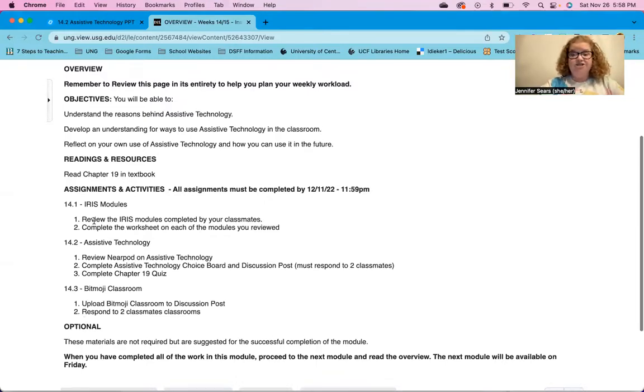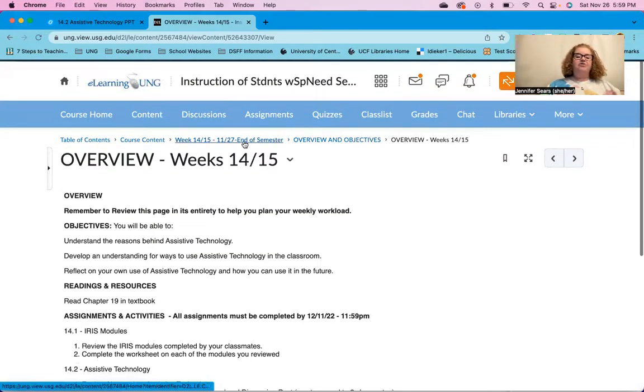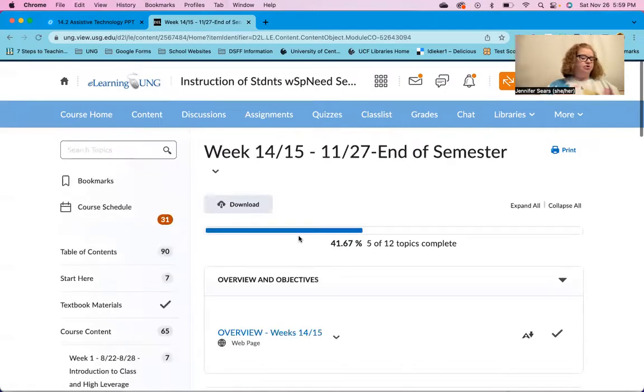You're going to complete a worksheet on that, which again, I'll show you. Then in assistive technology, you have a Nearpod and assistive tech. You're going to complete your assistive technology choice board. And instead of handing that in individually, you're going to do that in a discussion post. That way you can see what other people have reviewed as well. Again, make sure you're responding to 2 of your classmates with that. And then you have a chapter 19 quiz, which goes along with assistive tech. And then your Bitmoji classroom, you're going to upload that to a discussion post as well, and then respond to 2 of your classmates.